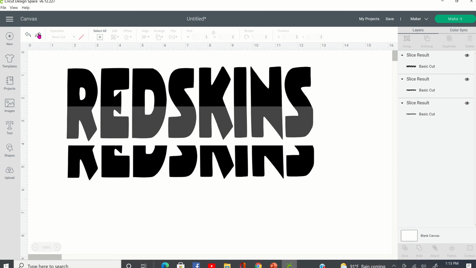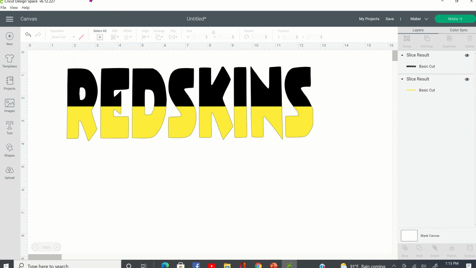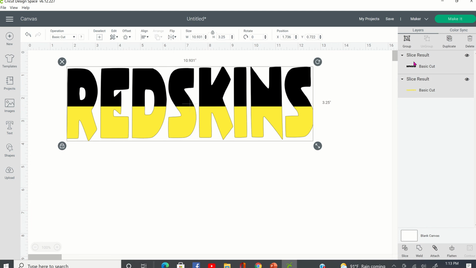Okay, I'm going to leave this lower gray half because it's lined up nice and neat. I don't know why it shifted. And I'm going to make that gray yellow. And there we have it. All right, so now it's all nice and neat. So what I'm going to do now is highlight both the top and the lower half, and I'm going to group it. And it's going to now give me one piece for Redskins.